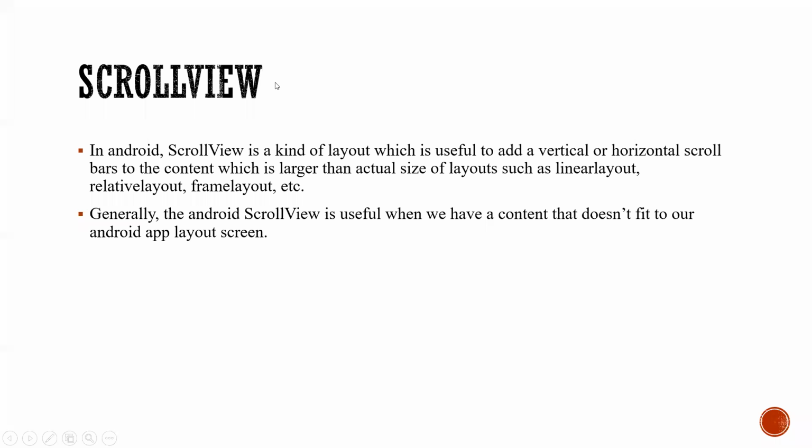Firstly, we discuss ScrollView. In Android, ScrollView is a kind of layout which is useful to add vertical or horizontal scroll bars to content which is larger than the actual size of layouts, such as linear layout, relative layout, frame layout. Generally, the Android scroll view is useful when we have content that does not fit our app layout screen.